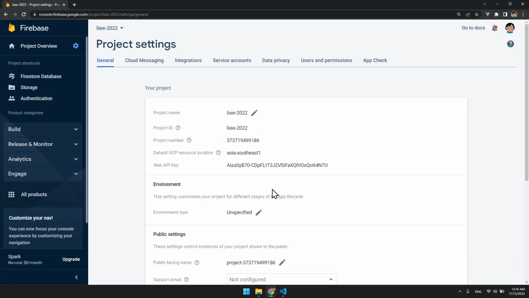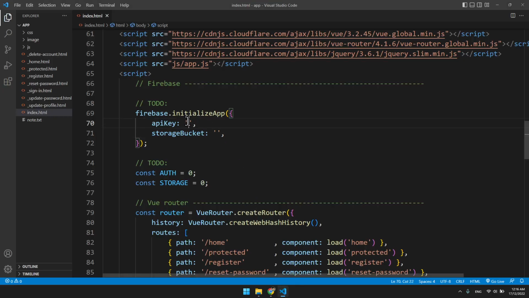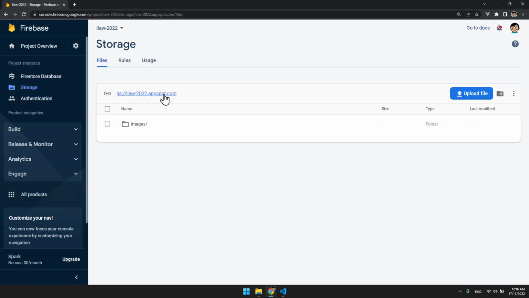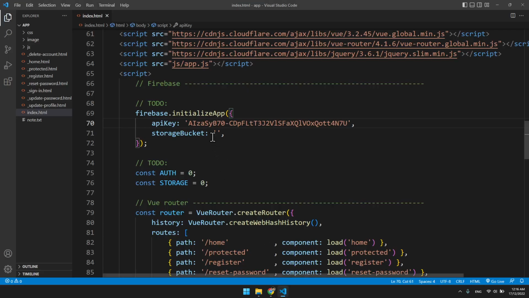Let me go back to my console. I can copy this one first. This one is my API key. Let me copy this one, come back to here and paste it over here. After that, I'm going to go back to my console and go to my storage because I want to copy my bucket address. This one. Click on this one to copy the folder path, go back to Visual Studio Code and paste it over here. So right now we got the API key already, and also the storage bucket.